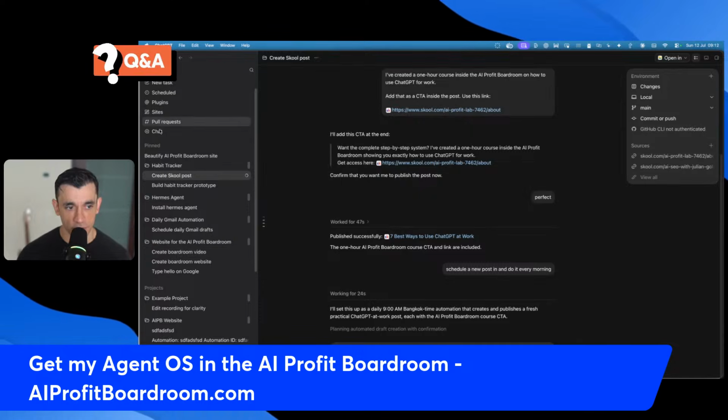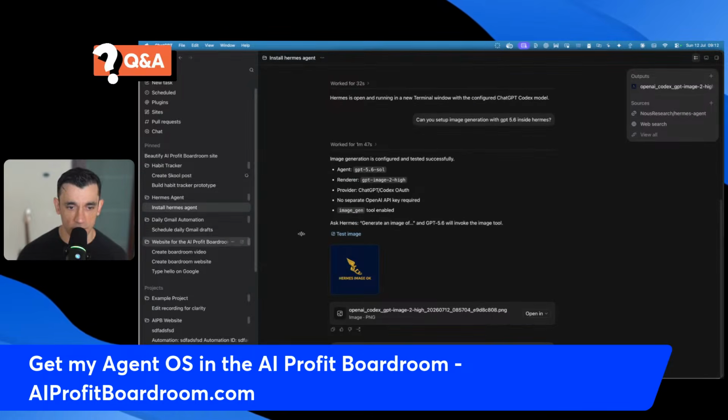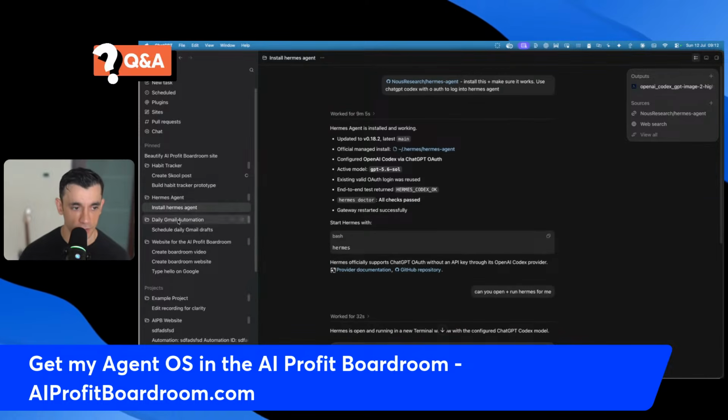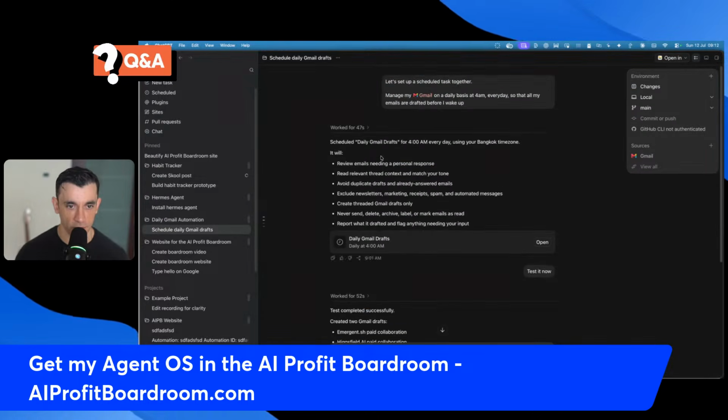Now, computer use is really cool. Building out the apps, really cool. Setting up new agents and new GitHub projects, very fun. Automating your emails, absolutely great. Saves a lot of time.